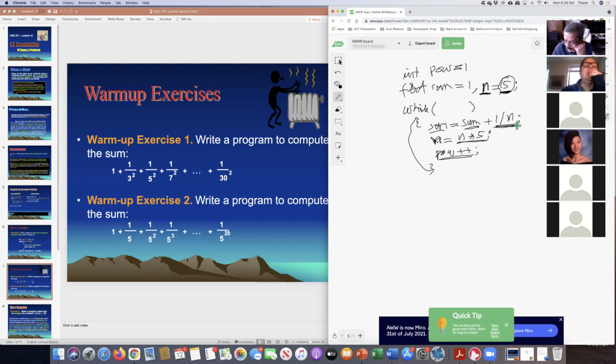So what's the condition now? Anybody? Power less than or equal to 20, right? Right, power less than or equal to 20. So that's all there is. All right, moving on.